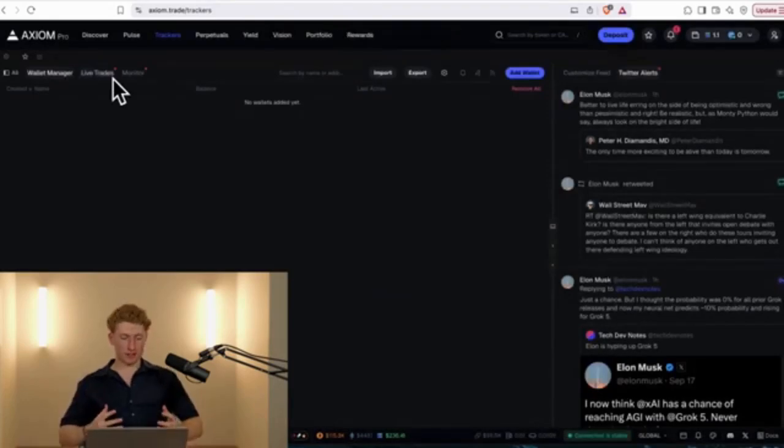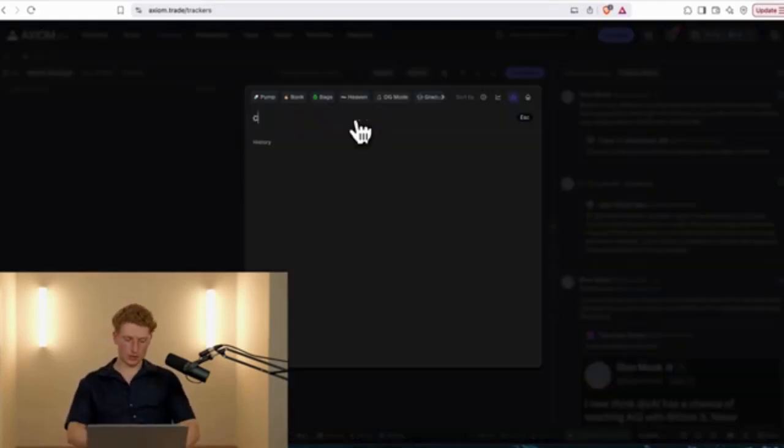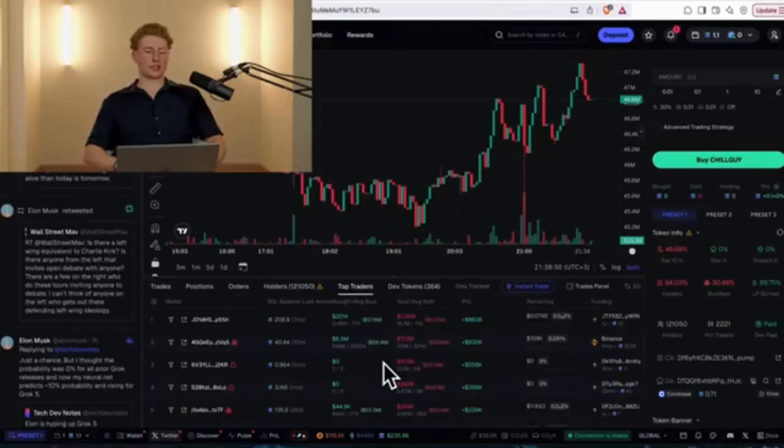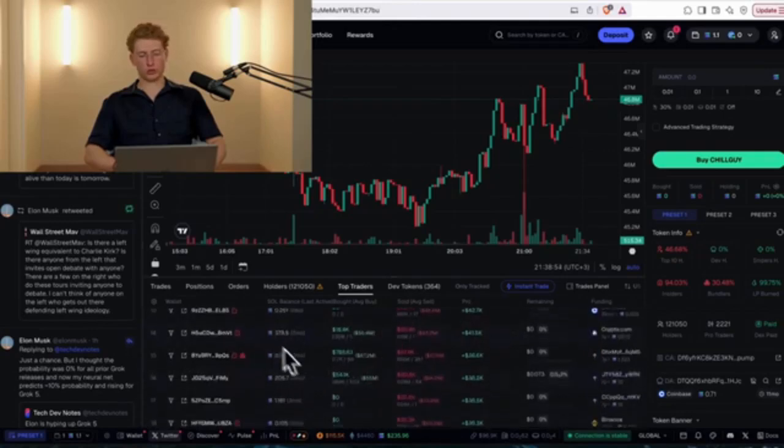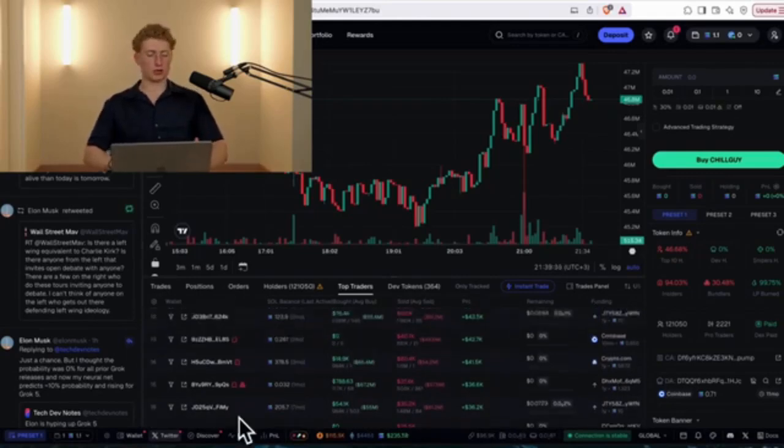How do you actually find these wallets to track? The first method is successful coins. Let's find a coin that performed really well, Chill Guy for example. And now on the top traders tab, we can see all the wallets that made a lot of money from Chill Guy. Most of these wallets are not actually traders. Most of these wallets are insiders. Most of these wallets are bundlers. However, there are some actual legit traders.